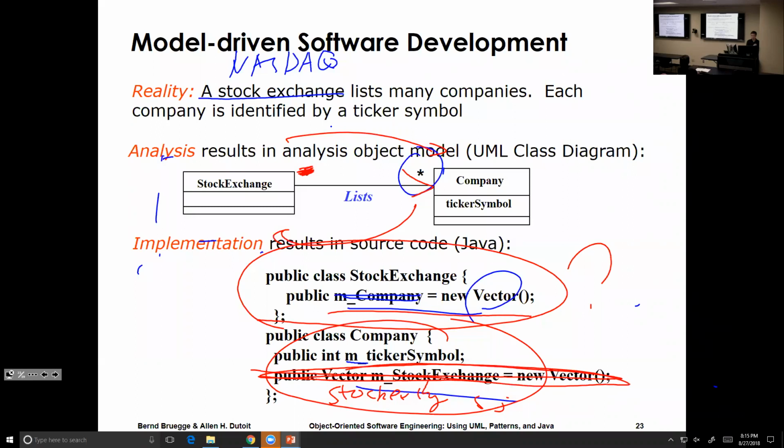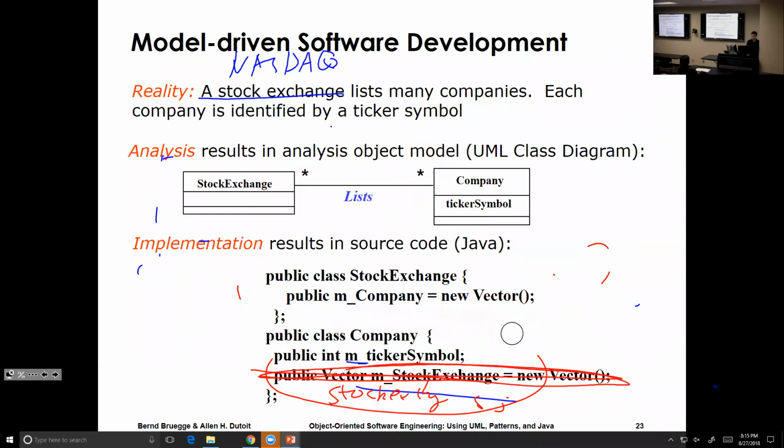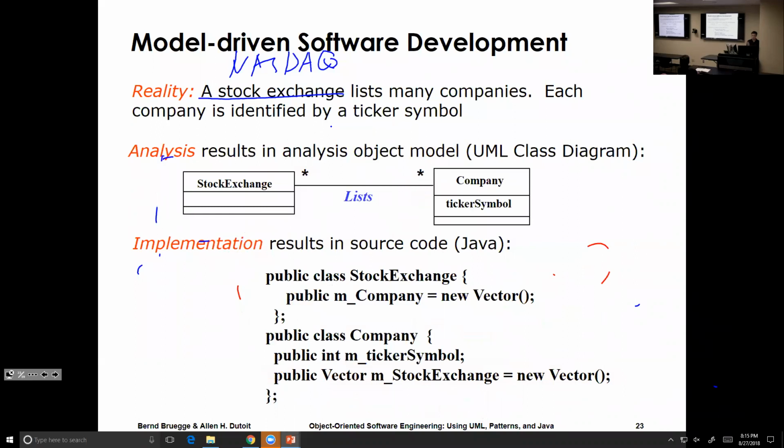So this is called unidirectional association. But don't worry about it. We will study more about this. For the time being, you just see this as bidirectional association. It means that stock exchange has an attribute with company, and company has an attribute with stock exchange. Okay, so any other questions? This is very important.